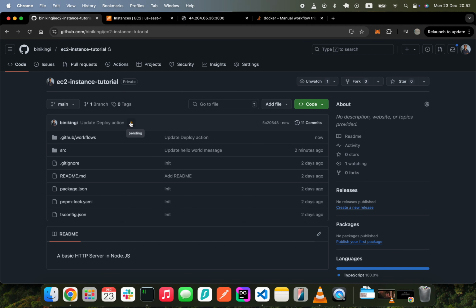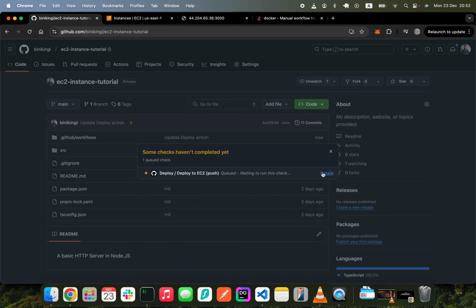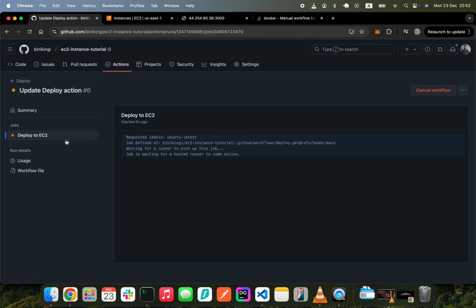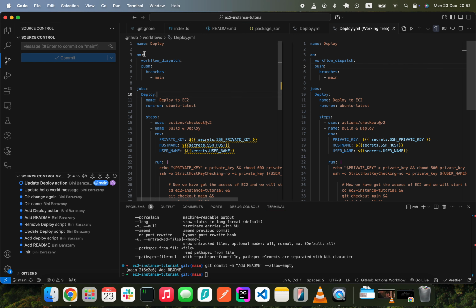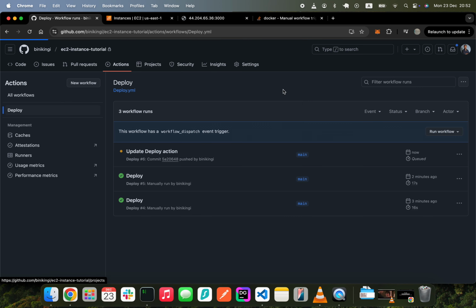Yeah, and you can see here pending, and it started without me telling it to start. You see, on commit, this one was manually run, and this one is from the commit that we pushed to the main branch. And that's it if you want it to be automatically deployed, so you won't need to SSH again and again to your instance. Yeah, that's it for today. Thank you.